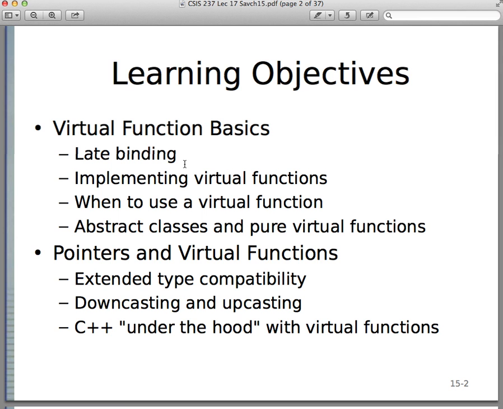Late binding is the technical term used to understand how virtual functions work. The idea is that when you set up a derived class, you override the virtual functions that you have in the base class. That way you have the option, if you don't override it, you'll call the virtual function of the base class. If you do override it, you will call the virtual function of the derived class.